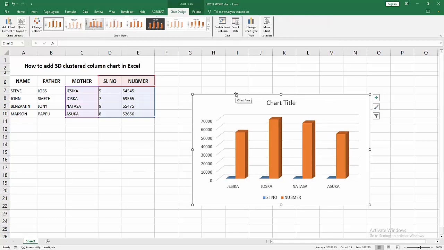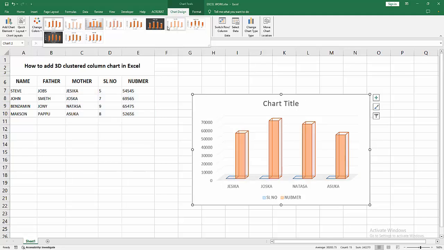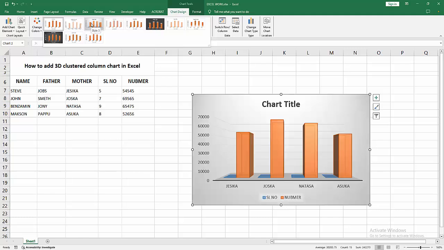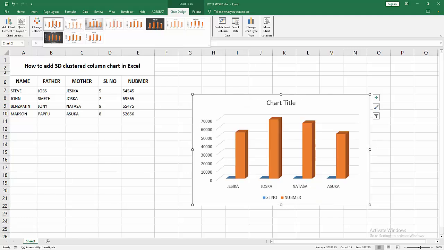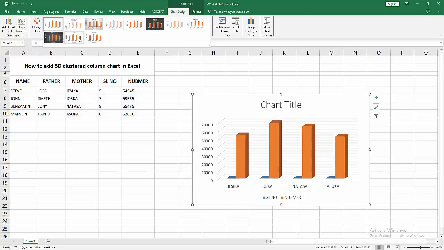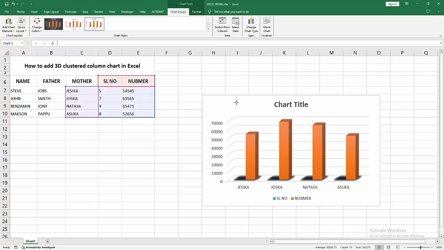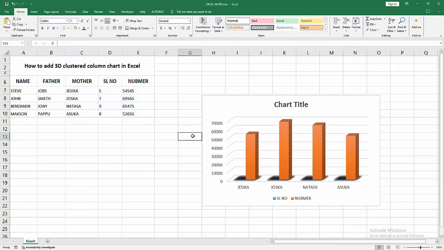You can format this chart. Otherwise, you can change the layout of the chart. Select the chart, go to the Chart Design menu. We can see here many chart options. You can add anything. We can see here many styles. Now I select this. Now we can see we added a 3D clustered column chart easily.